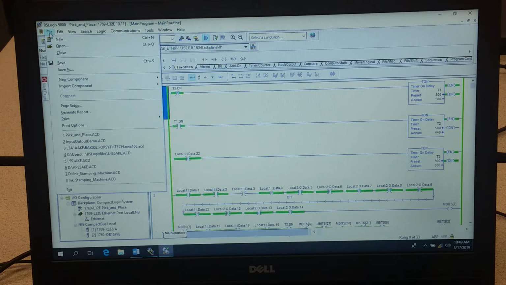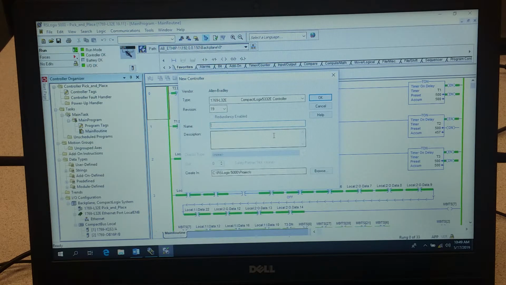If you wanted to, we can create a new project, and you can see the controller is a 1769-L32E, which is the correct controller, and it requires a controller name, and I'm just going to call this one Test.